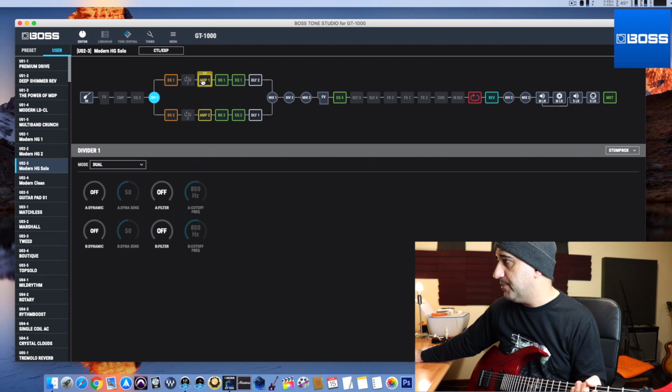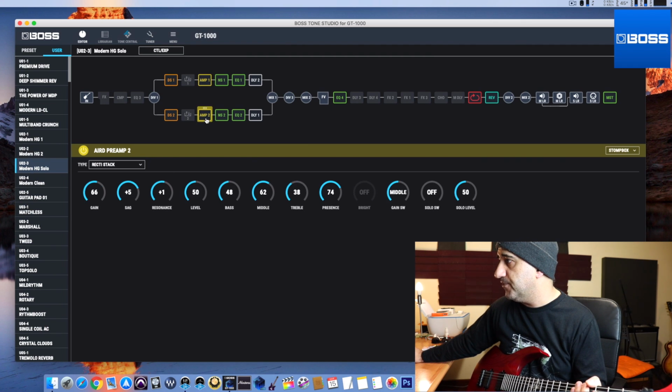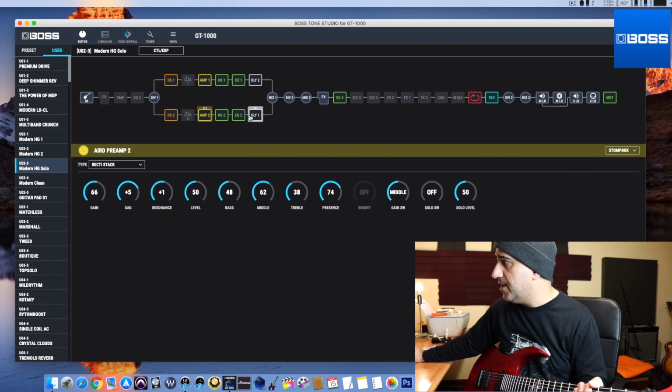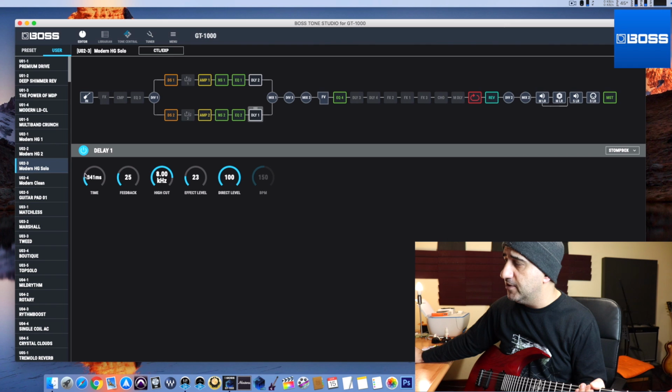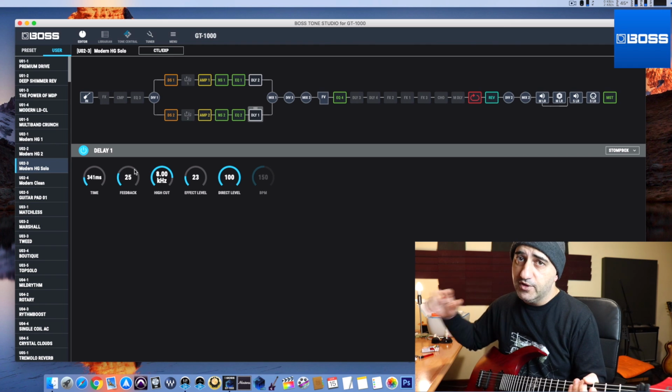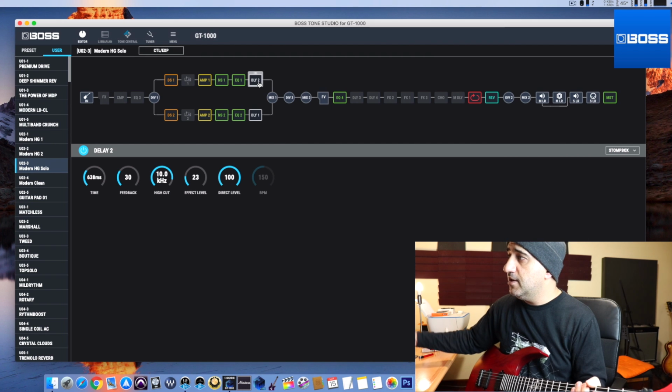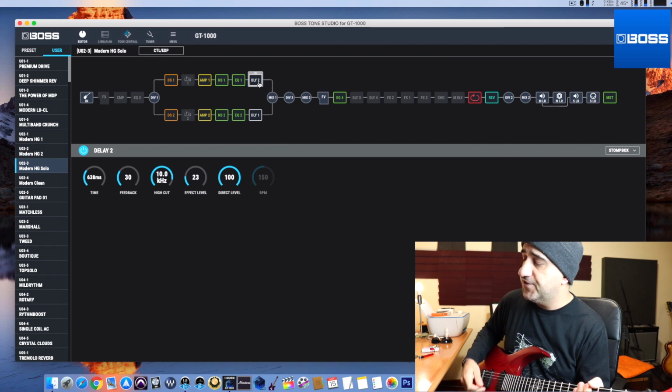So right now I have two amps. I have my amp number 1 is a Supreme, my amp number 2 is a Red Teeth Stack. Then I have some delay going on, like 300 milliseconds, supposedly for the left or the right, and then here for the left, 638 milliseconds.